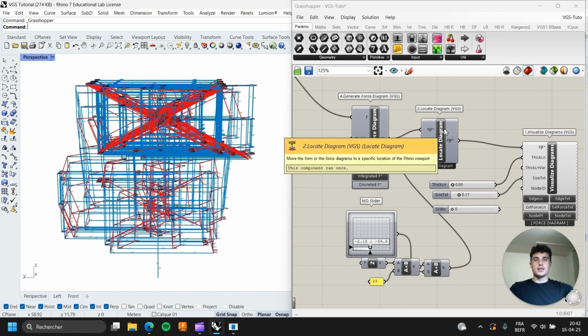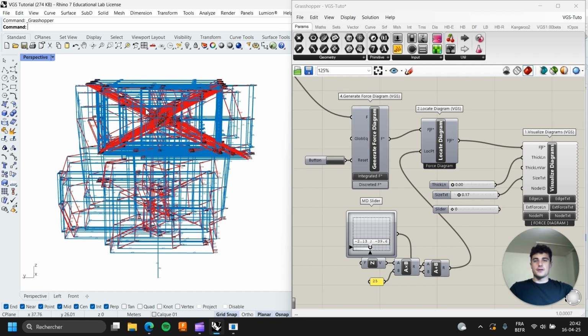And I use the locate diagram component to move it around for better visibility. So by looking at the length of each vector, we can understand the relative strength of the forces. This helps later on when we make connections or size the elements of the structure.